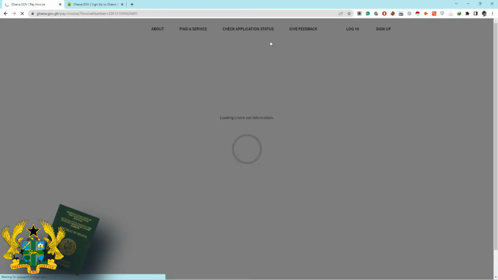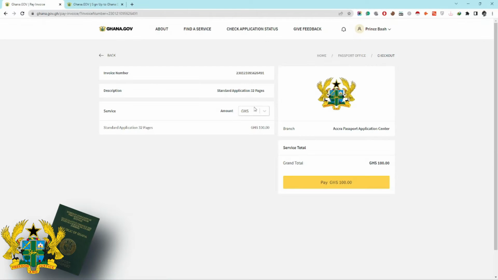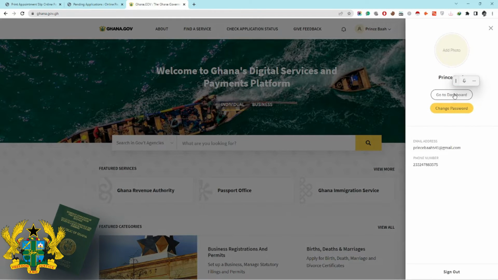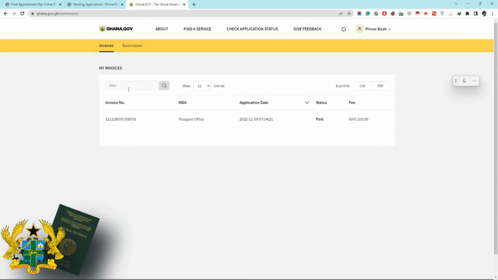So automatically it brings you here to the ghana.gov website for you to proceed and make payment, right? Great. So once you click on make payment, it should redirect you to the ghana.gov website. If it does not redirect you, go to the ghana.gov.gh website, then log in with your account details. Once you log in, click on where you have your name on the top right corner, and then go to dashboard.